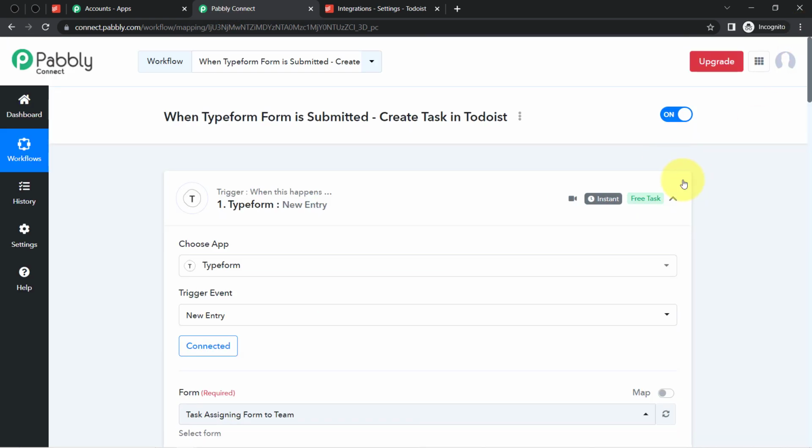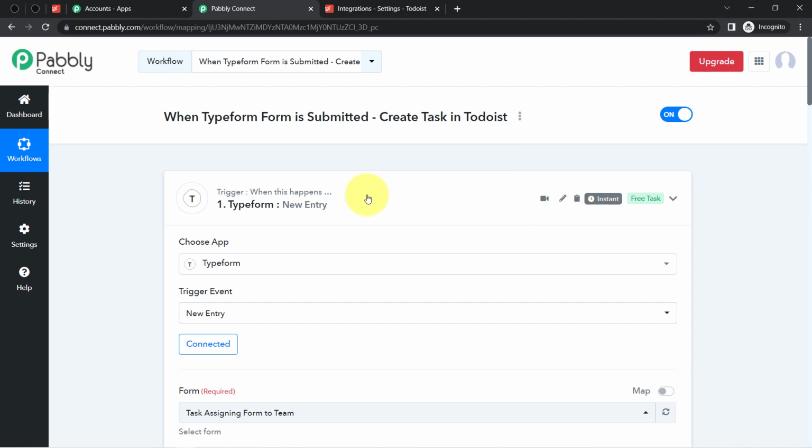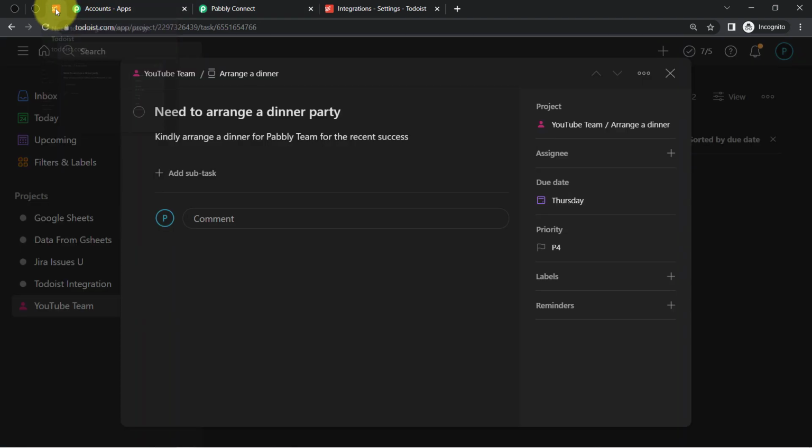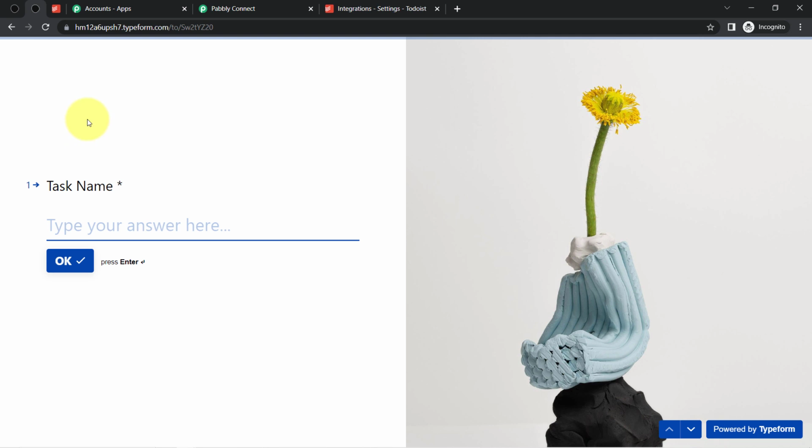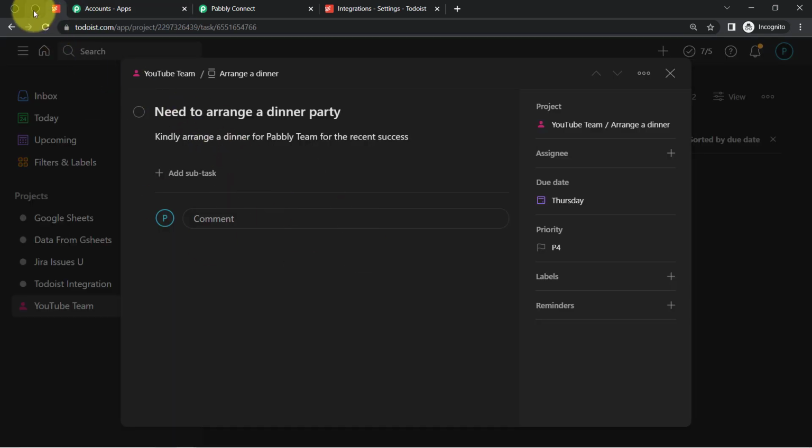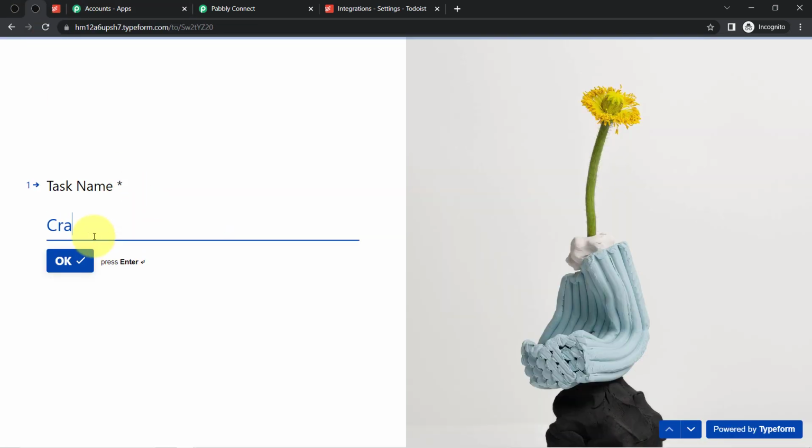This is going to work in real time because this trigger will instantly capture new incoming data and the workflow execution will start in real time. Let me show you one more time how, whenever I submit this form, the task will be created automatically. So this time, "Create a short video for YouTube channel." I'm providing this particular task name.